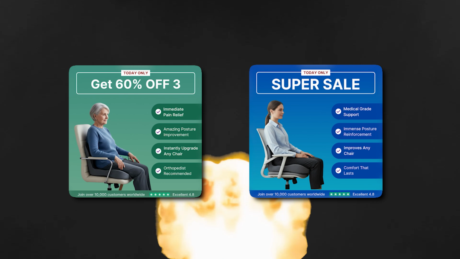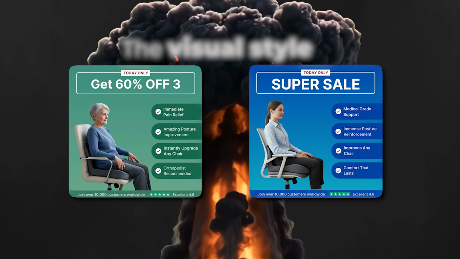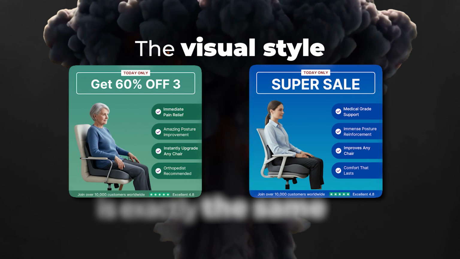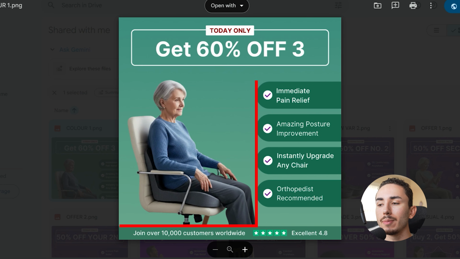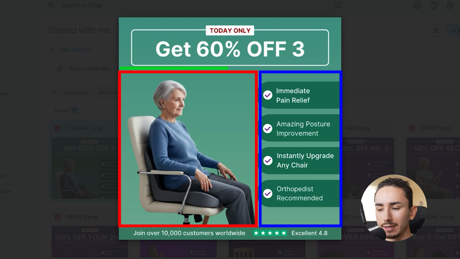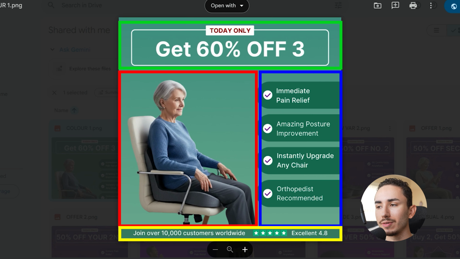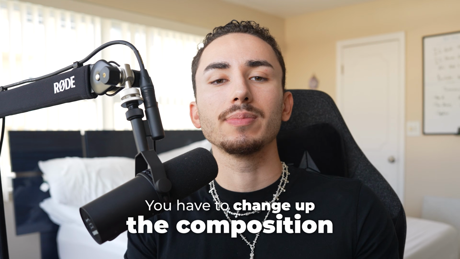But the big thing that makes these ads exactly the same is that the visual style, the second element, is exactly the same. The structure: we have a model on the left, benefits on the right, headline at the top, and then at the bottom we have social proof. It is exactly the same visually. Just because there's a different model doesn't make it enough of a change. You actually have to change up the composition.